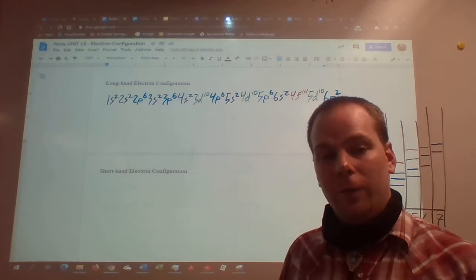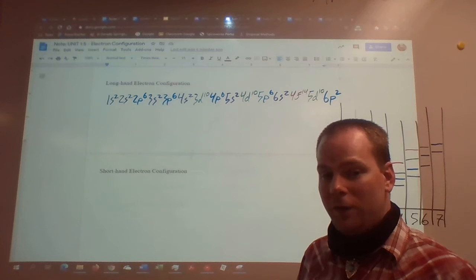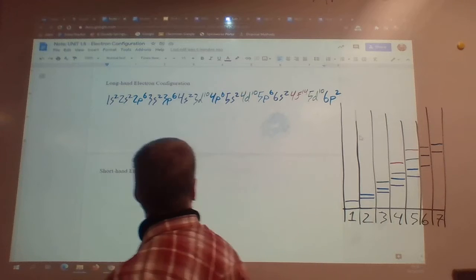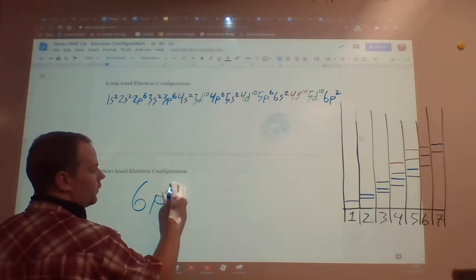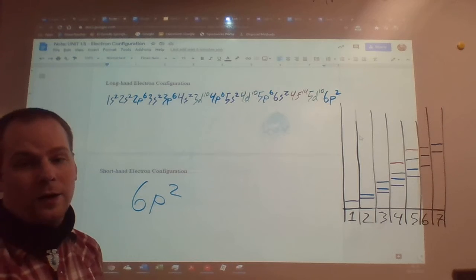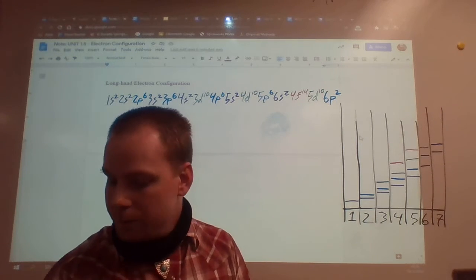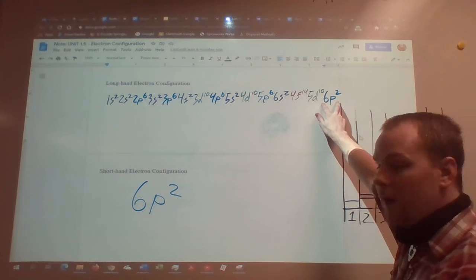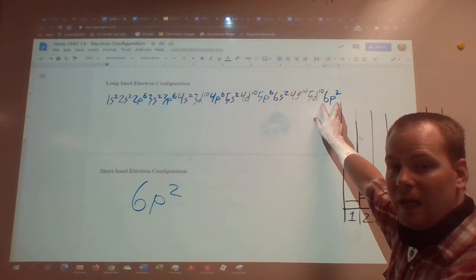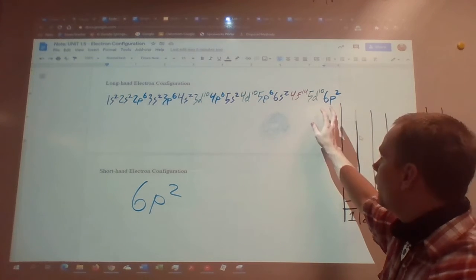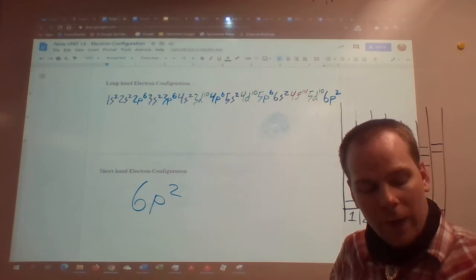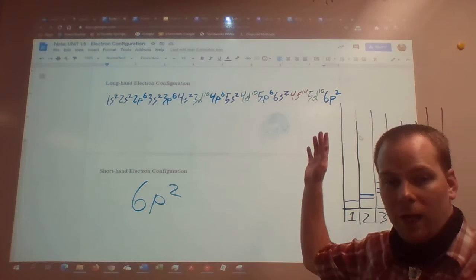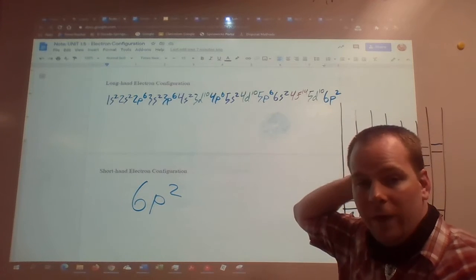Now, an attentive student might notice that 6p2 is the shorthand electron configuration for lead. The last section of the longhand is always the same as the shorthand. There is another version of shorthand here, which you'll probably encounter in college, which I'm not going to bother going through. But that's how you write a longhand. You just fill out all of the electrons for everything.